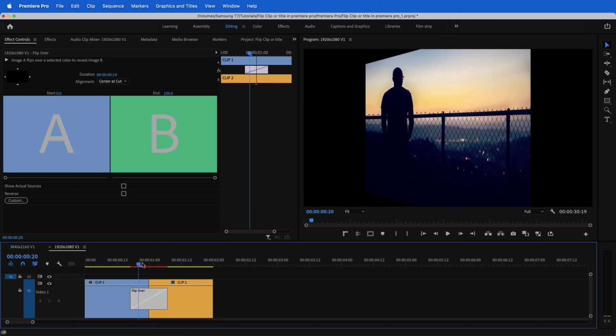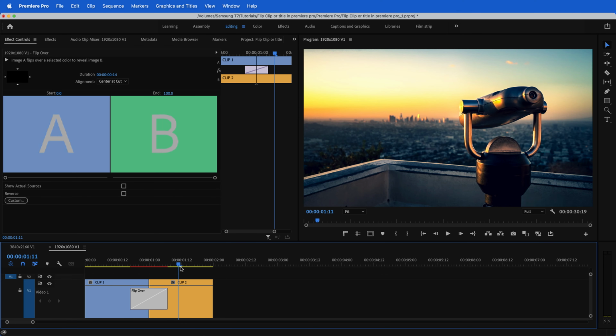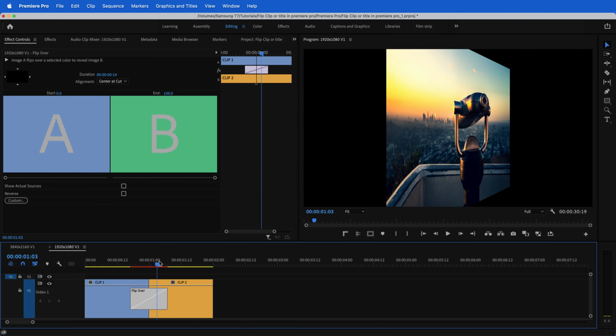Now, I challenged myself to see if I could actually come up with a better version of this flip over transition, and I want to show you what I came up with because personally, I think it looks way better than what the default flip over transition is inside Premiere Pro.